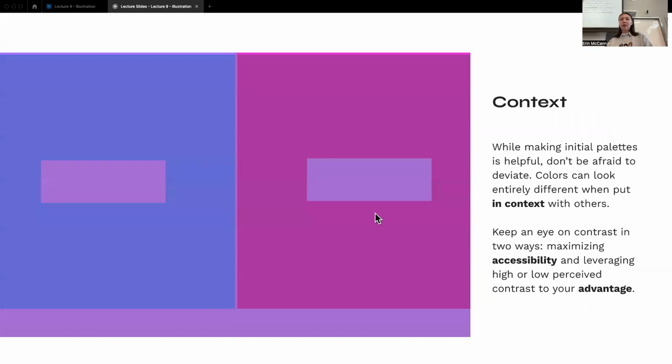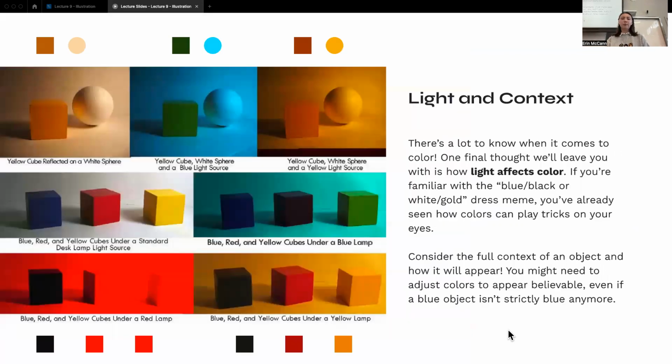Okay, and color context. It's important to look at your colors in context because these 2 purple rectangles in the middle are both the exact same color, but, it's really hard to see on the screen, the one on the left on the blue background blends in a lot more. So keep in mind having enough contrast between your background and the color in the foreground, so that someone who's colorblind or can't really tell the difference between colors can tell what your design is. Okay, light and context.